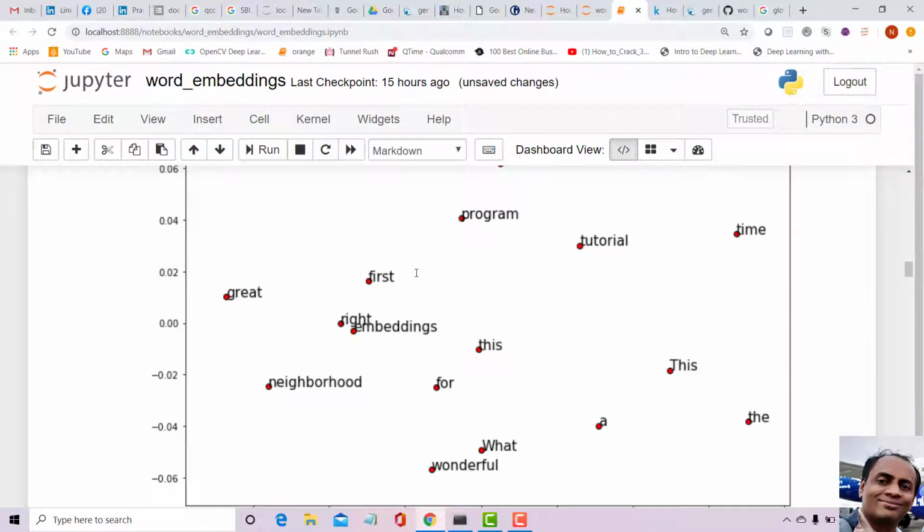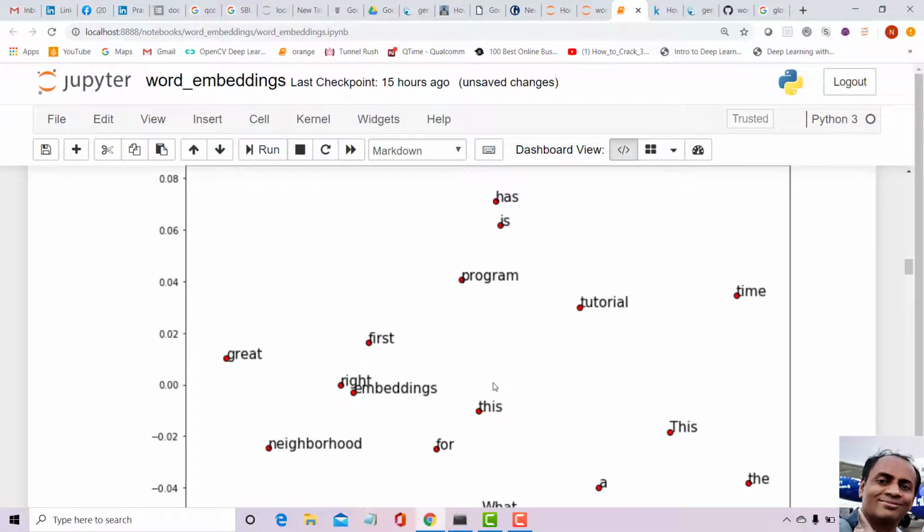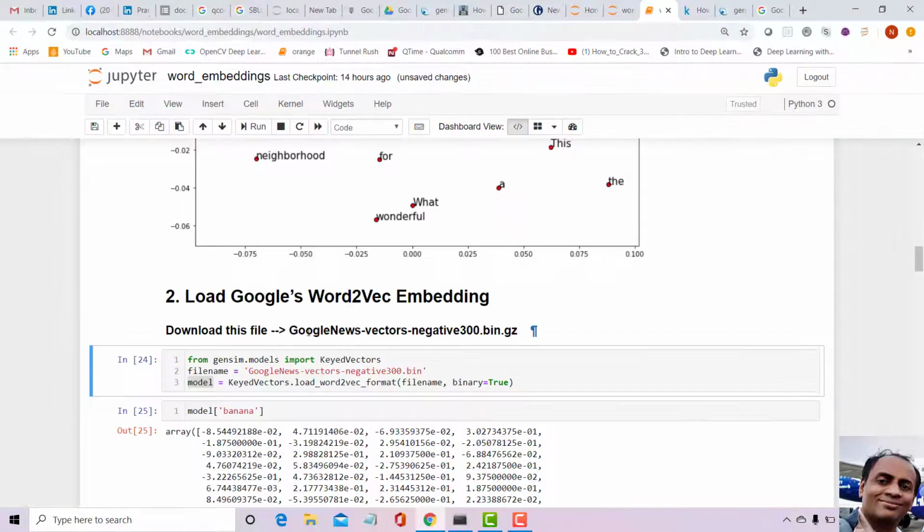So we see that the words are now represented in 2D space, and in general the words tend to keep the company of similar words, and this will become more apparent when we deal with much bigger pre-trained models. Now let's go to the pre-trained embeddings.